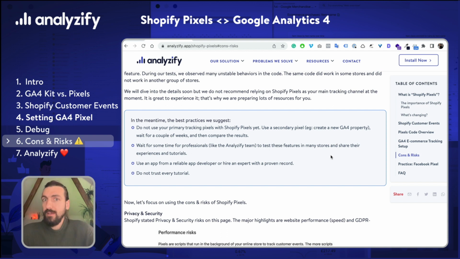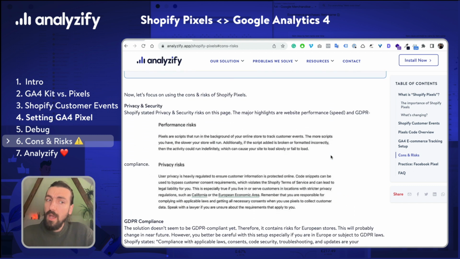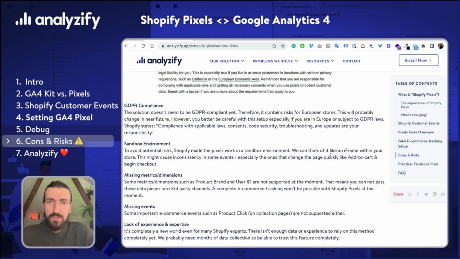I know you guys are quite excited to set this up on your store, to have the GA4 e-commerce tracking up and running. Do it for sure. I'm not saying don't do it, but make sure of these cons and risks and use a secondary pixel. And for European stores, it can be a risk for you to execute this.